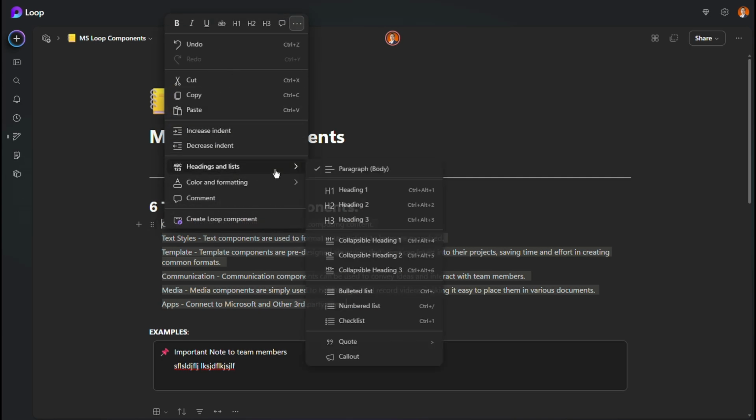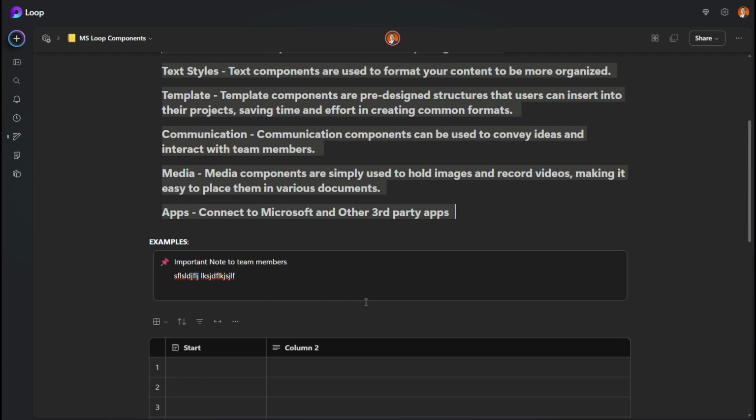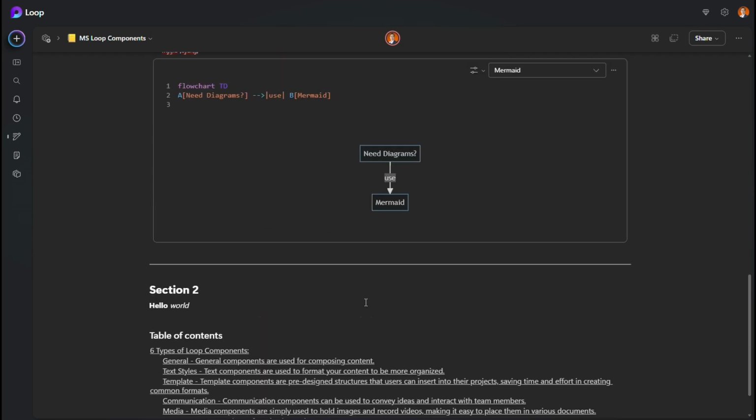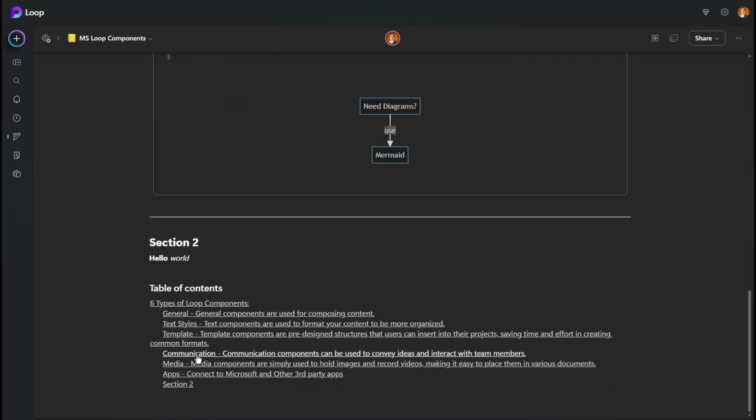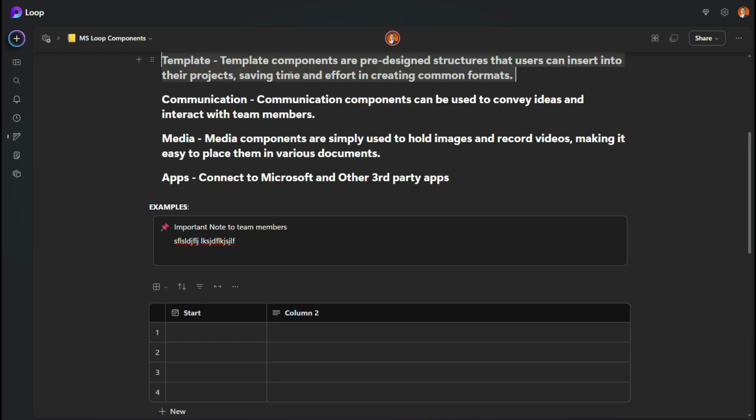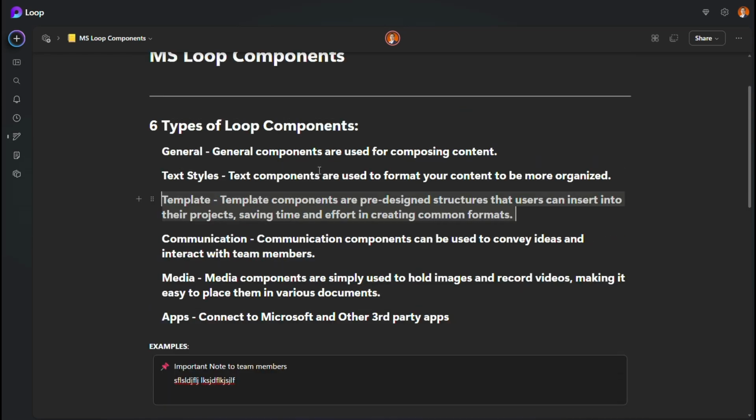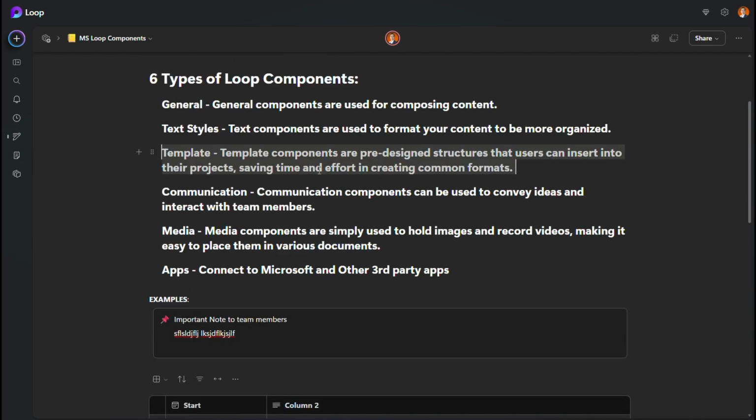Let's say, for example, here to heading number 2. Okay. Now, let's scroll back to the table of contents. You see, it automatically generates this for you. So you want to see this template. I click here, it brings me to here. So it creates all the internal links for you automatically.